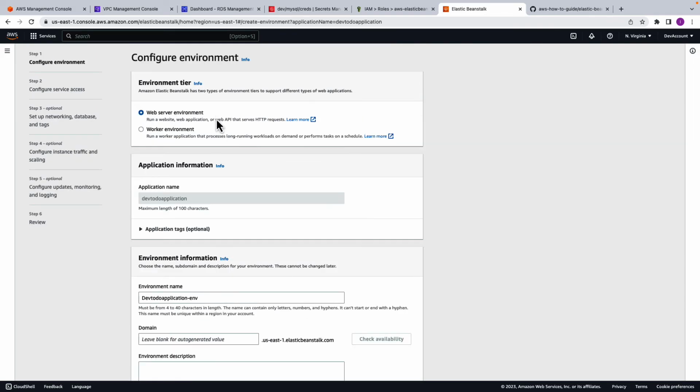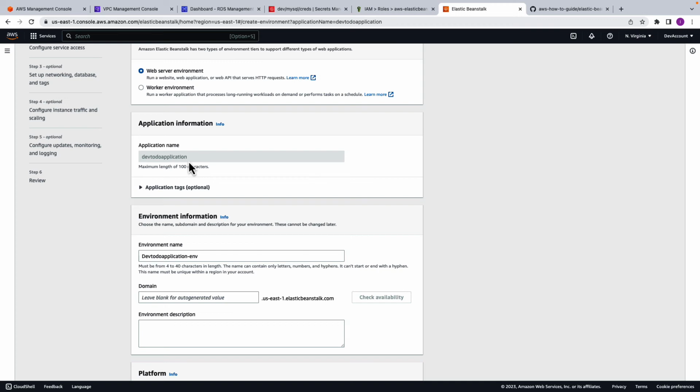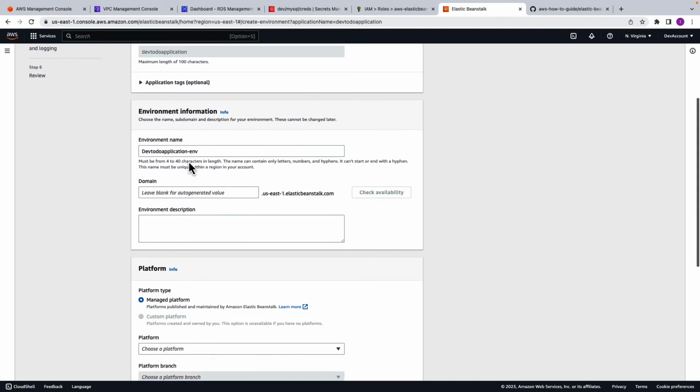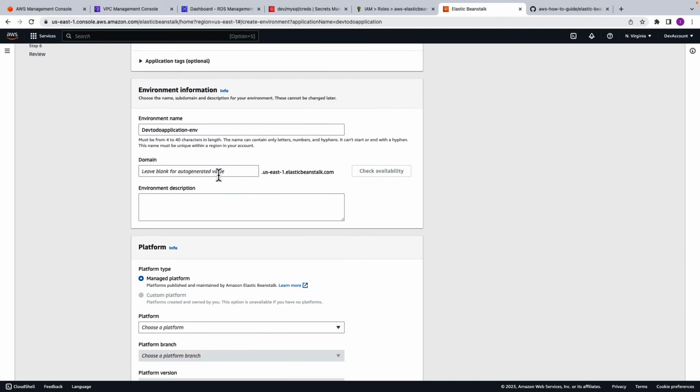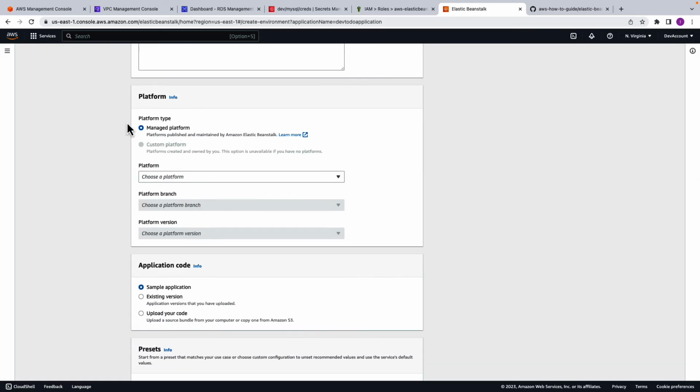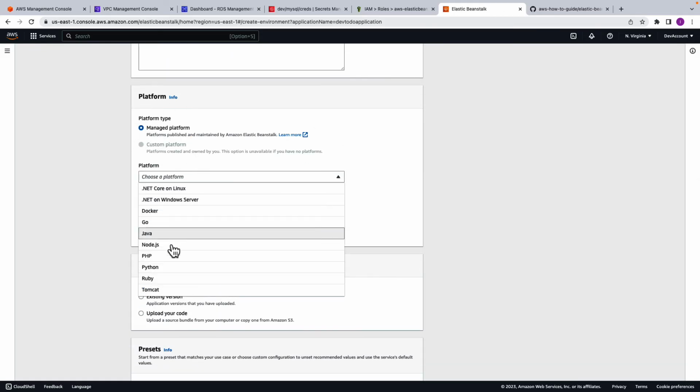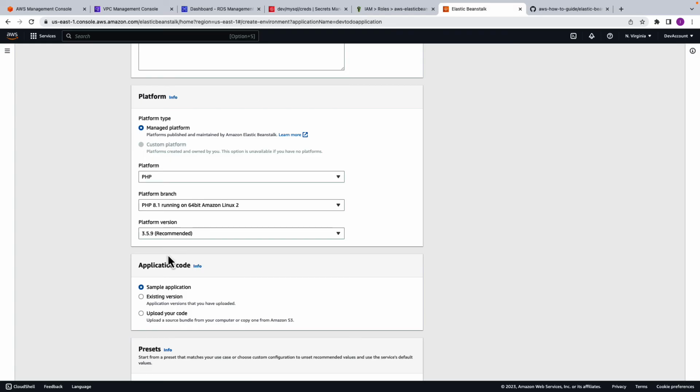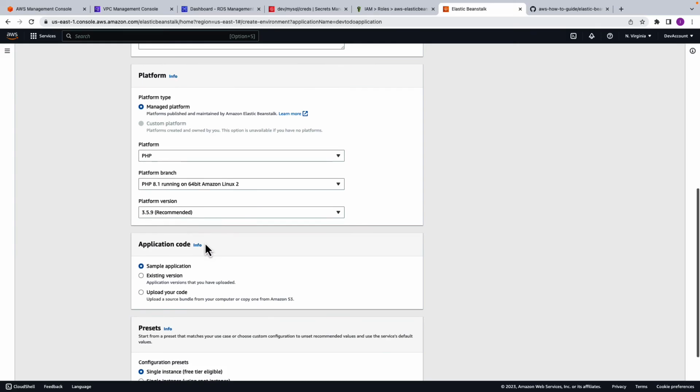So the web server environment has been built for our dev to-do application. And you could choose your own domain name. I'm going to leave that as default as well. You'll just need to type in a preferred name and then check that it's available. When it comes to the platform, ensure that you select PHP because the application is built using PHP. The platform branch is going to run on a 64-bit Amazon Linux 2, and the version is 3.5.9.